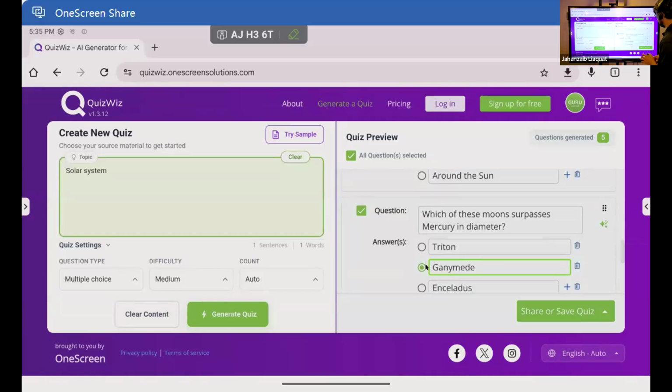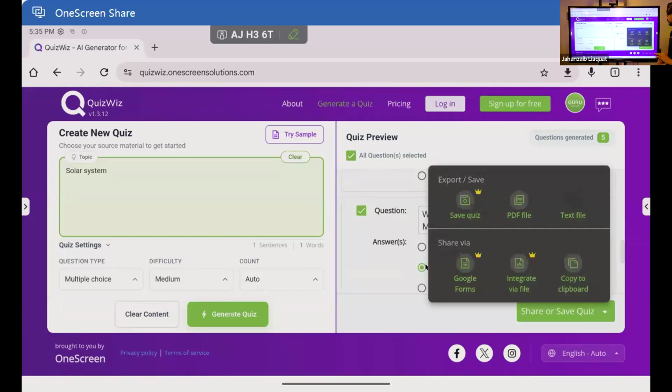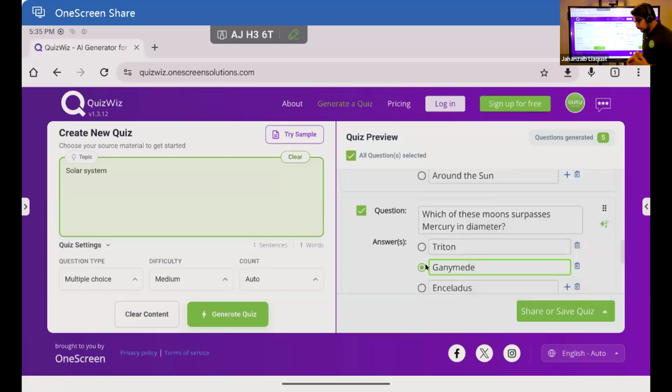Now, if I click on the share and save option, we can save this quiz into PDF form, text form. Also, we can directly integrate with Google Forms. If there is any LMS system available in the organization or the school, you can directly integrate with the LMS as well. Now, as you see, creation of the lecture is simple if the teacher is using lesson.ai.